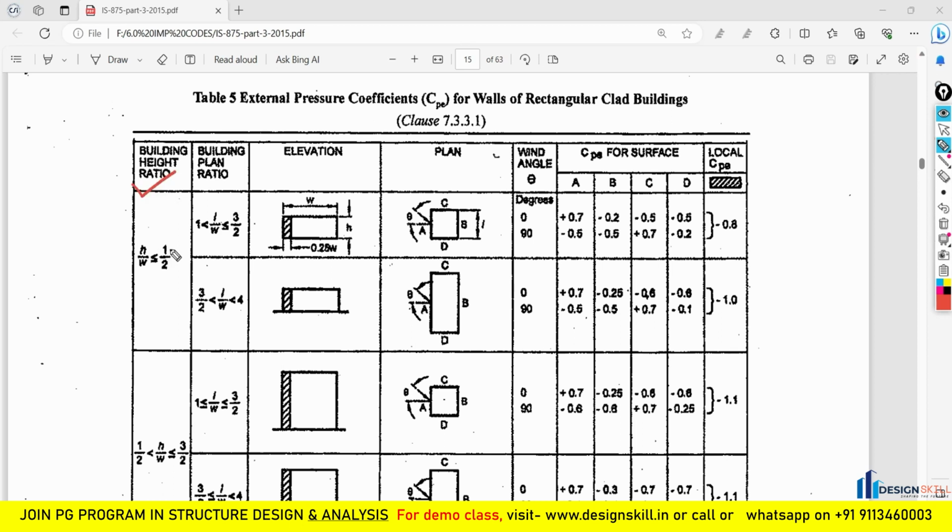So when you get the building height ratio, then you have to find the building plan ratio, and after finding the building plan ratio, then you have to look at the wind angle, 0 degree or 90 degree. Let's suppose that you have a 0 degree wind angle. Then on the basis of that you have to find the windward values here. So like that you have to find the windward and leeward values.